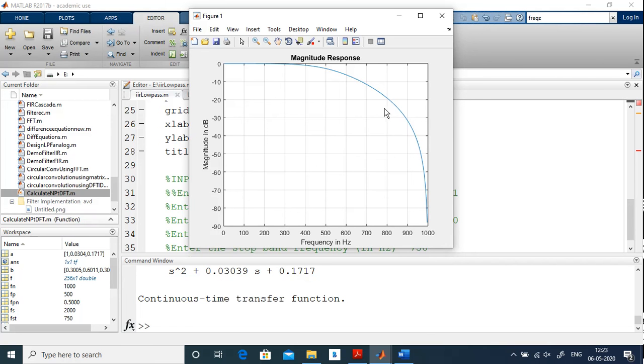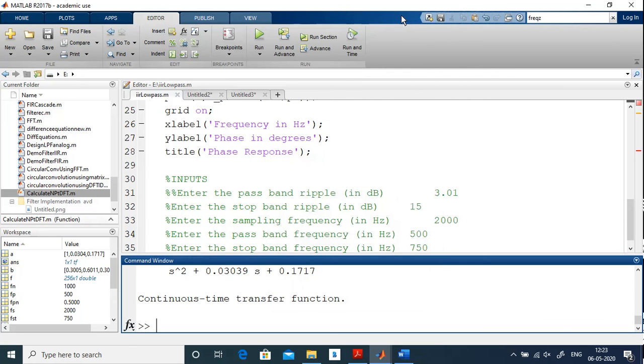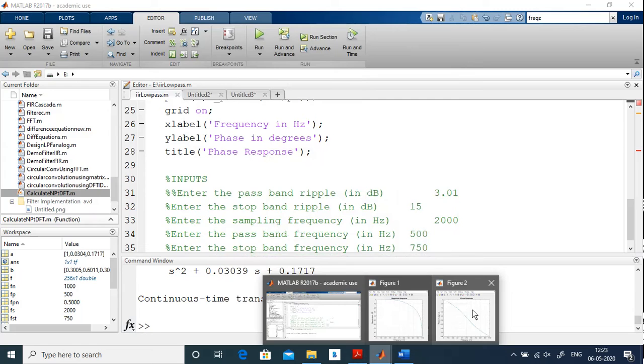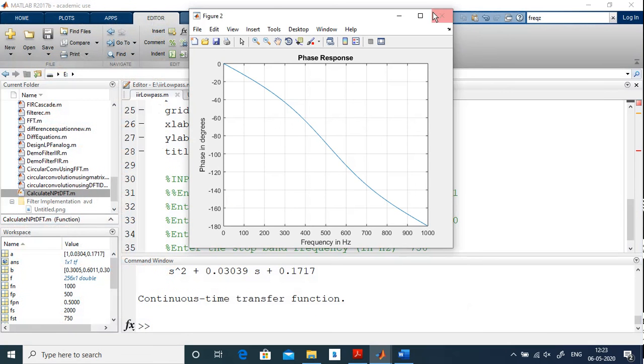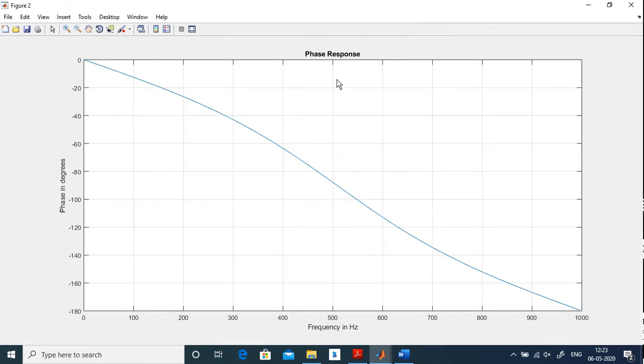Now if you look at this particular graph, it is similar to a low pass filter design. And similarly you will get one more graph, which is for phase. You find out the angles, and if you plot it, you will get a graph something like this. So hope you have understood this.